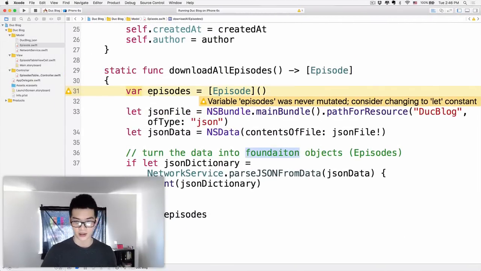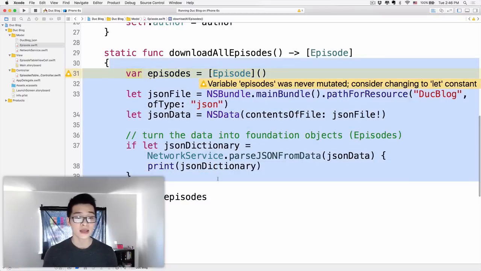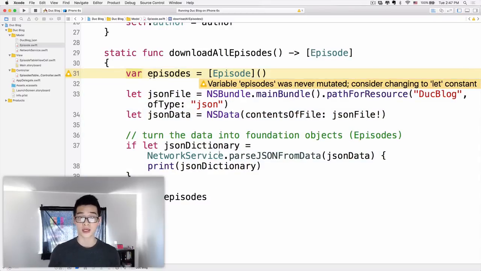I see I have a typo over there in Foundation. Okay, so here is our final project so far.